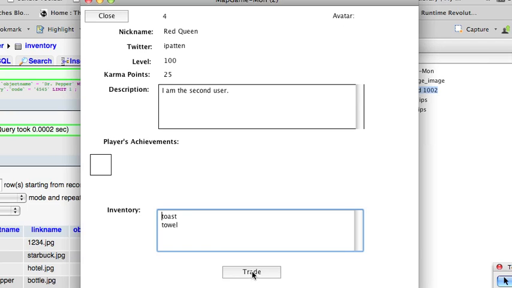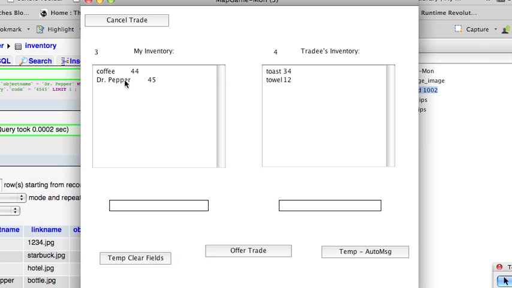So I can initiate a trade by clicking Trade, and then clicking on my coffee for, say, their toast. And you'll see that they drop down into these two boxes below. These two buttons here, Temp Auto Message and Offer Trade, will be one and the same, and also Temp Clear Fields. These will all be one button eventually.